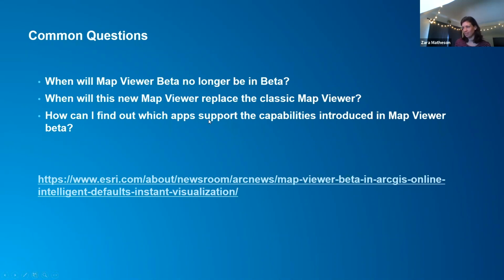So a lot of people are asking, when will the new Map Viewer completely replace the classic Map Viewer? They're going to exist side by side for quite a while until all of the new tools are existing in Map Viewer Beta. So users will have the option to use either for a long time. We'll also make a lot of messaging come out far in advance so that people know when the classic map viewer is going to go away completely.